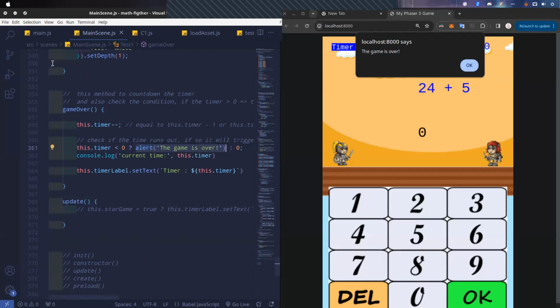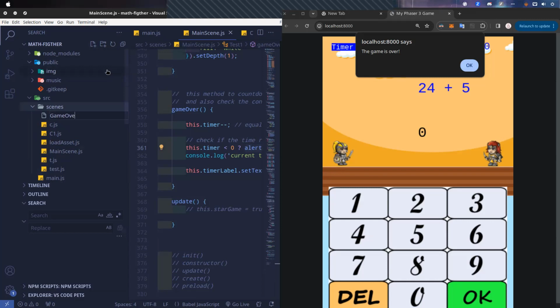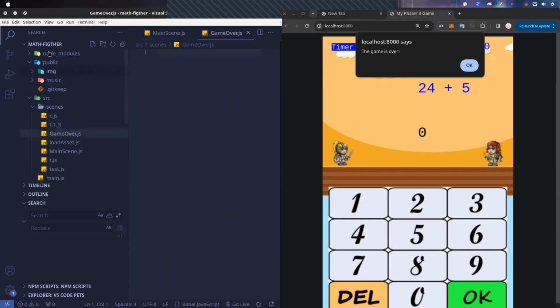Okay, let's create a new file inside the scenes, called game over.js. Okay, like this.